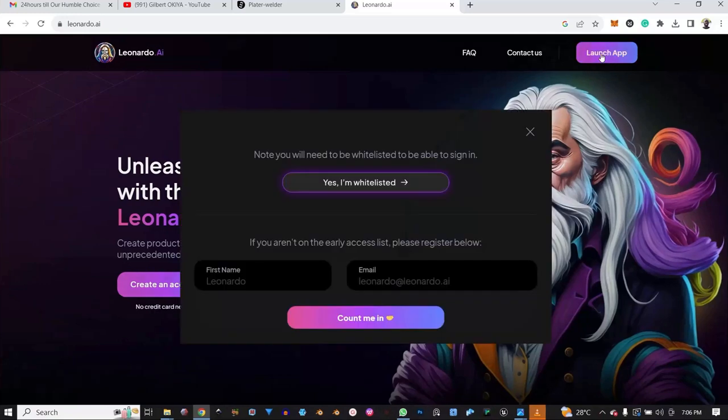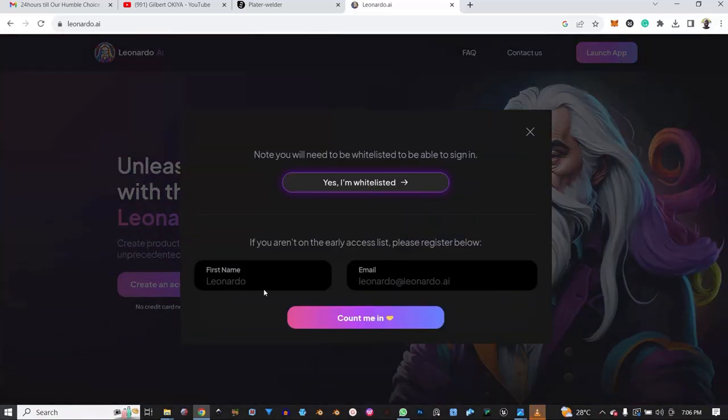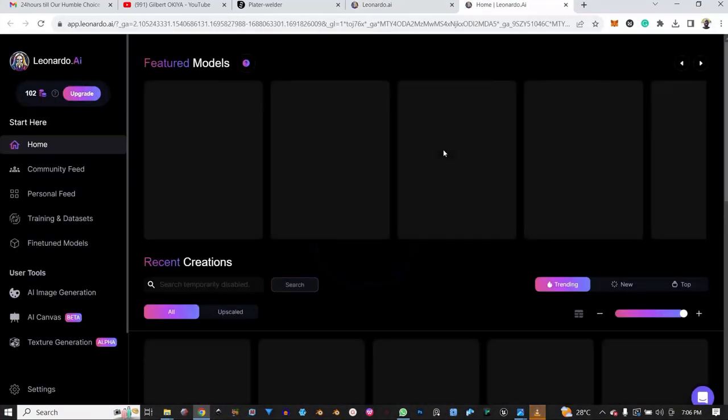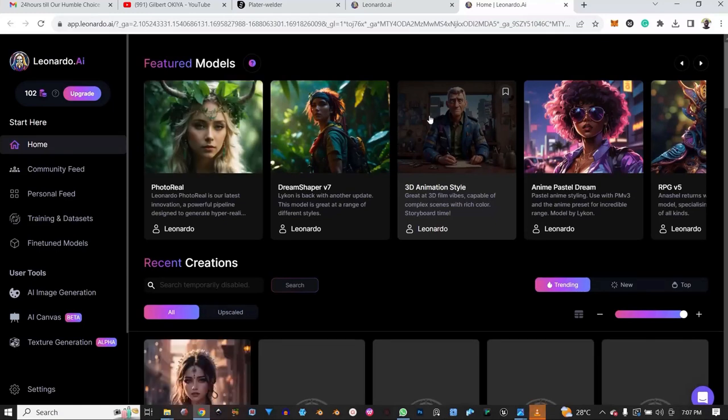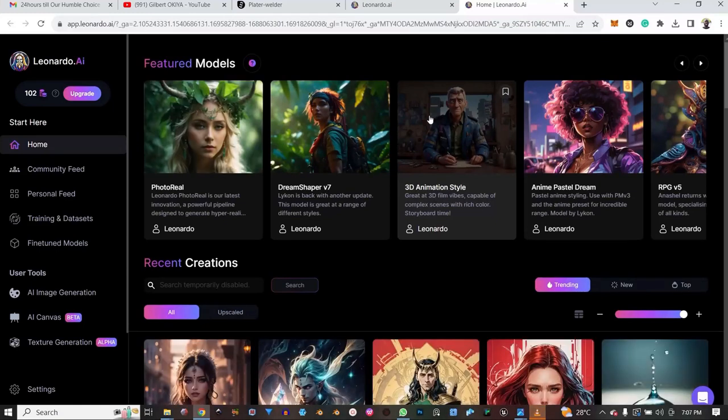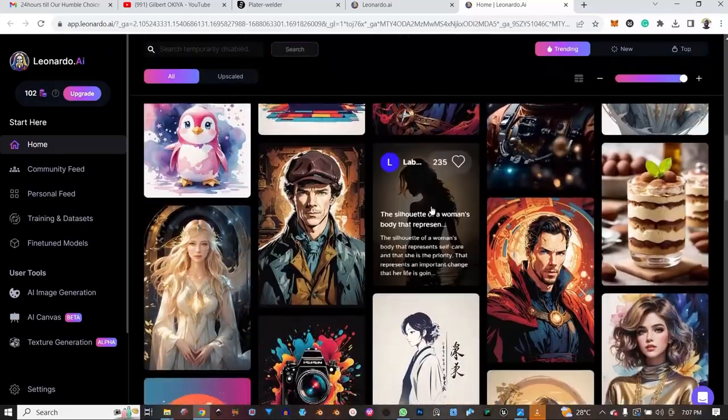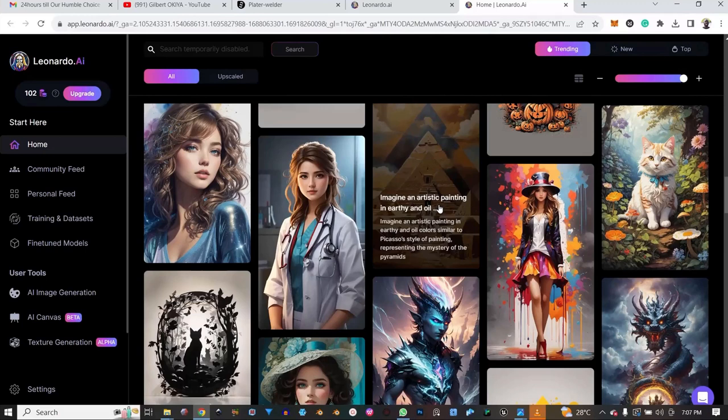So yeah, the platform, you have to log in or register like everyone else. I'm already a user, so if you're not logged in, if you're not registered, you have to register and wait for them to send you an email. I'm already registered, so I'm whitelisted, and I'm going to just click it and it will take me into the site. So the moment you log into your Leonardo.ai dashboard, this is what you're going to see. It's going to be showing you the models they have and all the generations the community has done, right?